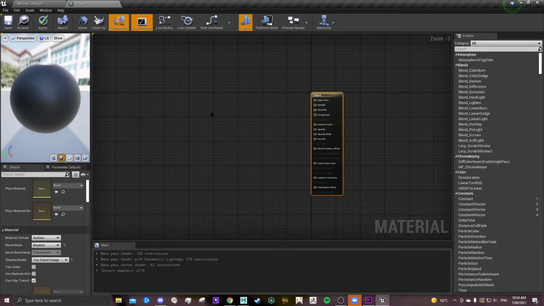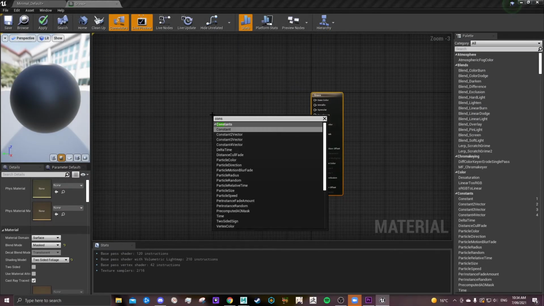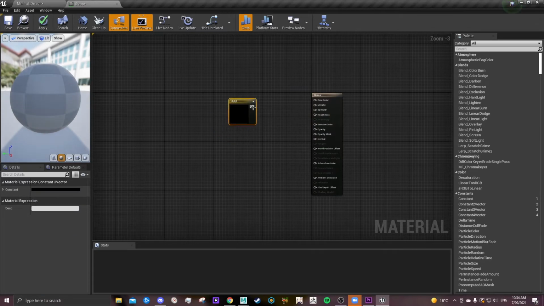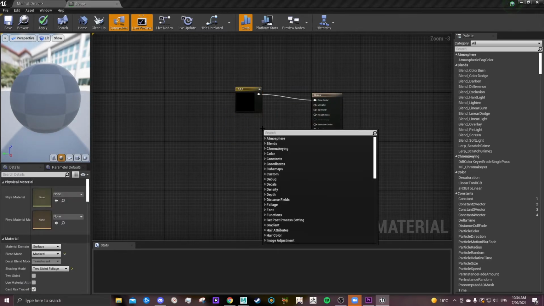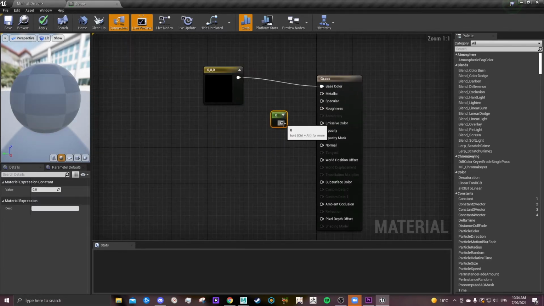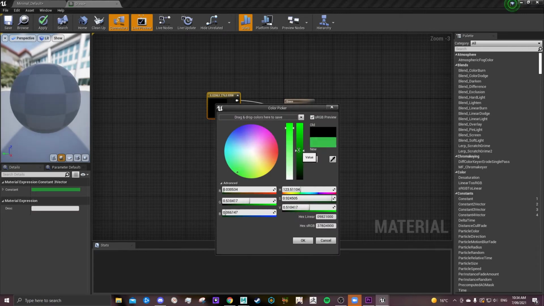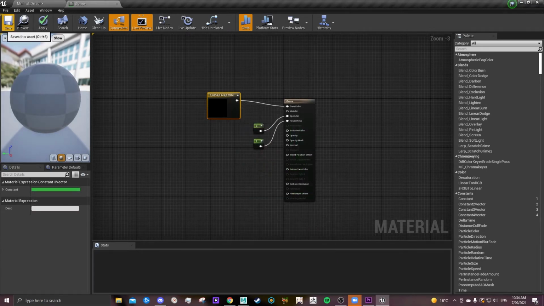Now for your grass, we're going to start off with adding color. Then adding 2 constants to specular and roughness, making sure roughness is set to 1. Go ahead and save. Your grass should now have a color applied to it.